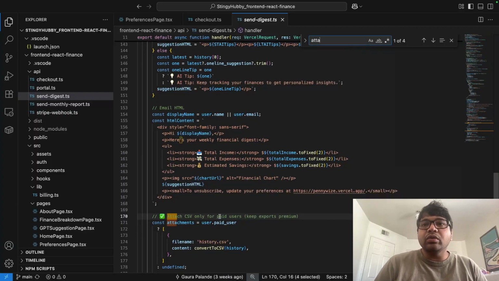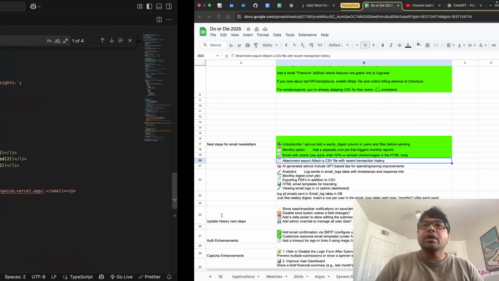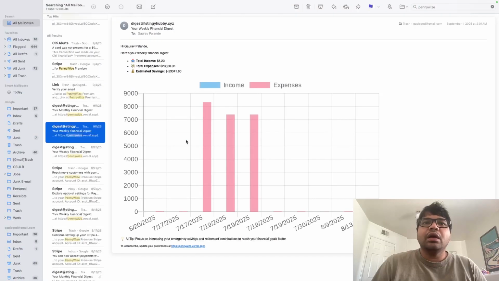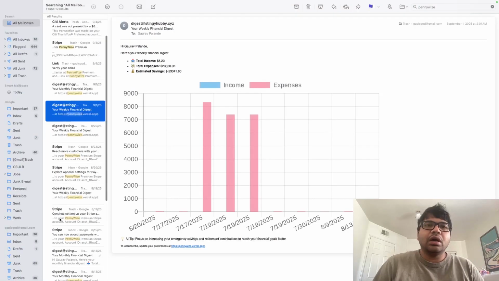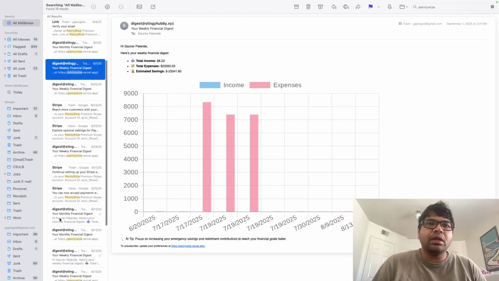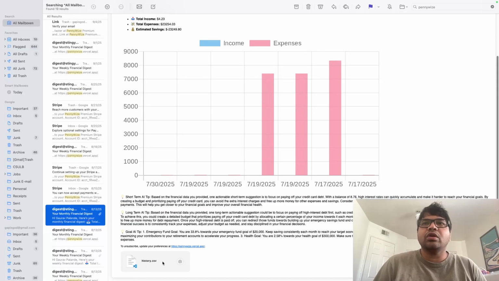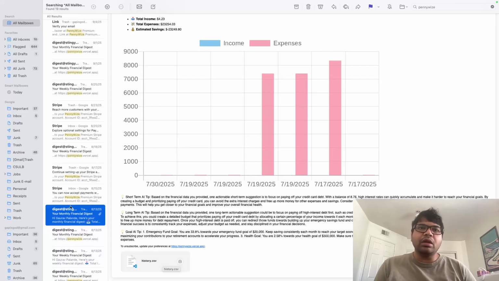Attach CSV only for paid users. Okay, so now I am a paid user in this case. In my email, on Monday I might get an email. So in this email, as you can see, we have a history.csv attached to this email.